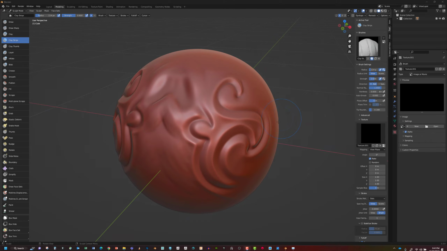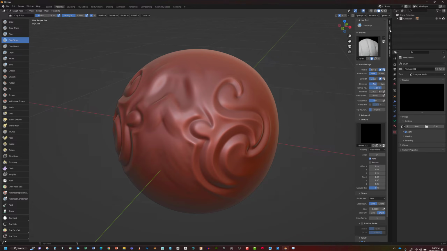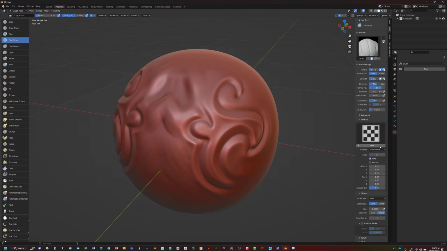So we're going to look at how to add a custom shape or alpha to our brush. For this one, I'm going to use the clay strips brush that we were looking at before. And then what I'm going to do is just open up this texture area. Remember, we tapped N to open and close this, and we're set to tool on here. And so we can just go to this area, go to texture, and then I'm just going to show you what you have.